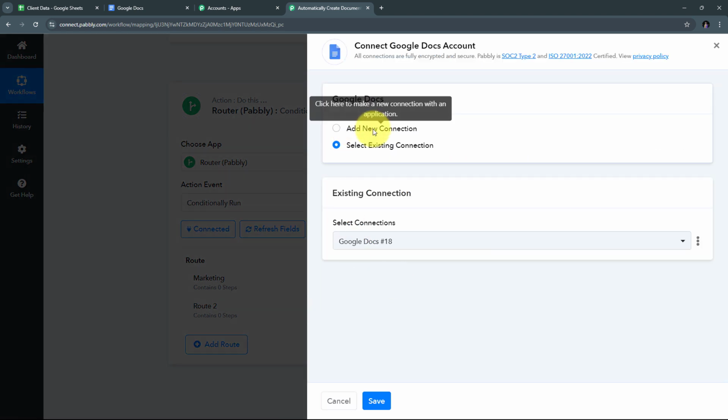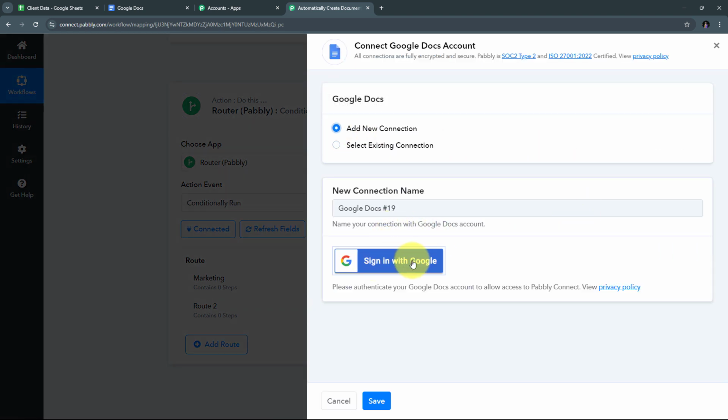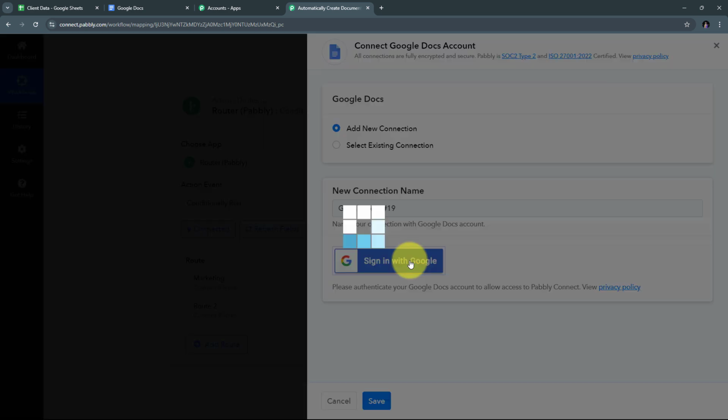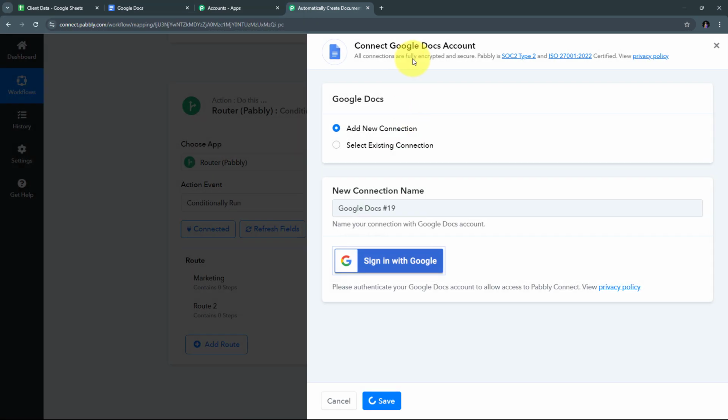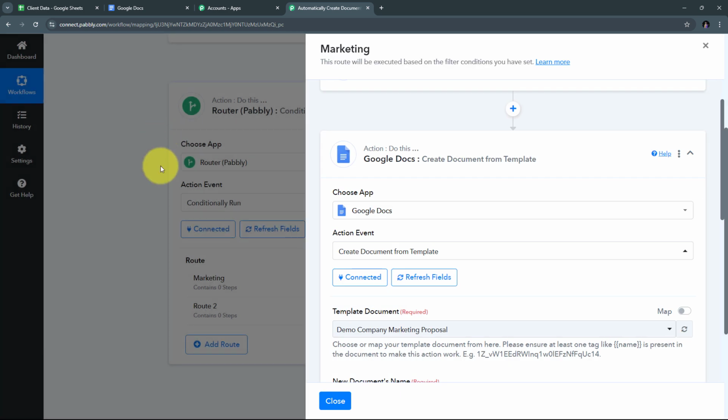I'm going to click on add new connection, and I need to click on sign in with Google. So I'm going to do that. And now I have to click on allow to give access to my account. So I'm going to do that. And I have successfully connected Google Docs with Pabbly Connect in my workflow.